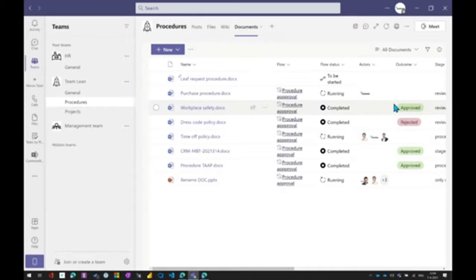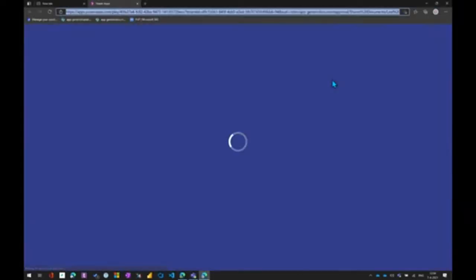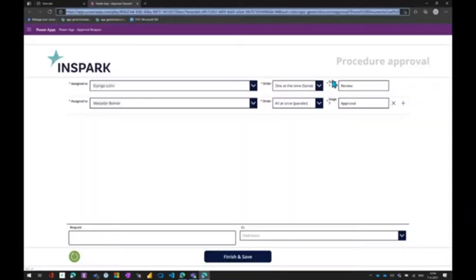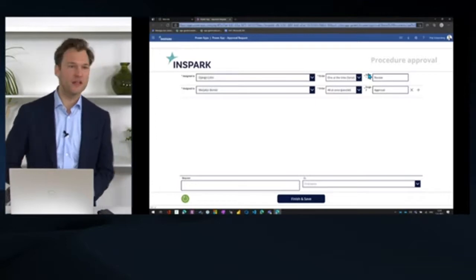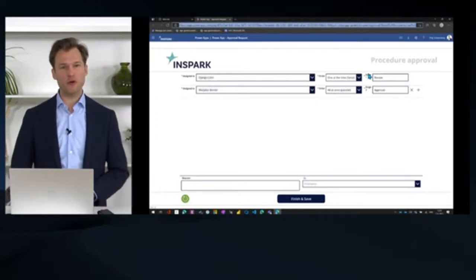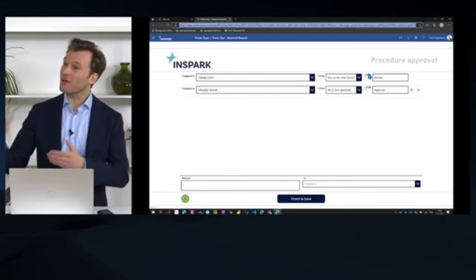So let's say I want to start a specific approval process for the leave request I just created. And I'm going to use this button to start off this approval process. And actually what you notice is you open a Power Apps Canvas app. This is a functionality that lives outside of Teams, but it's actually very deeply integrated within Teams. And from our personal experience as a consultant at Inspark, I see a lot of approval processes in the world. Different companies have all kinds of approval processes, and they're actually really similar.